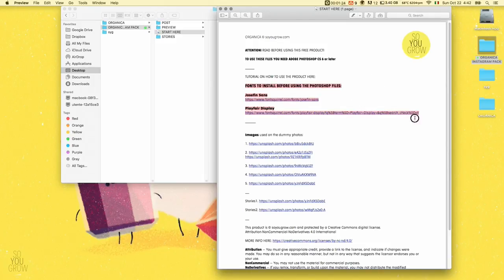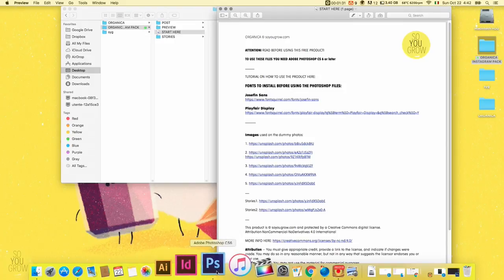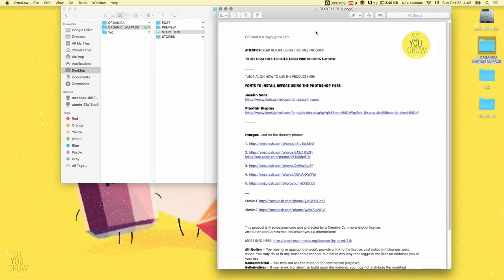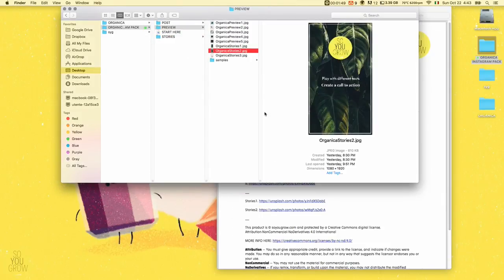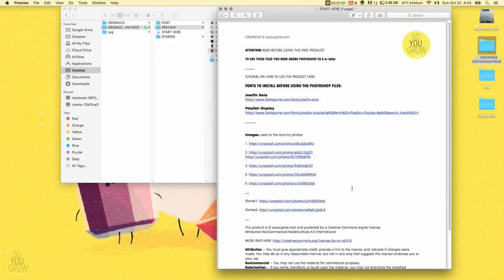First thing to do is to install the fonts. Make sure you install these fonts before starting using the files. So install the fonts and then relaunch Adobe Photoshop. Make sure to do this. Then here you have different images that I used for the dummy previews, just in case you're curious about where I found the images. They're royalty free, so technically you can use them.